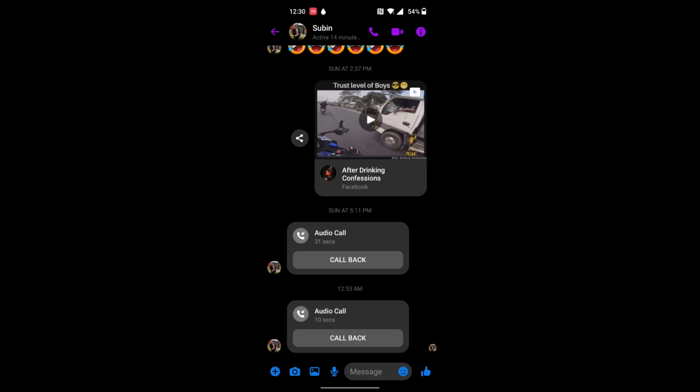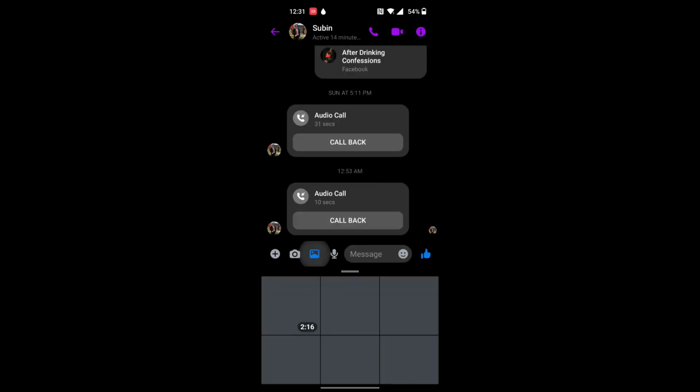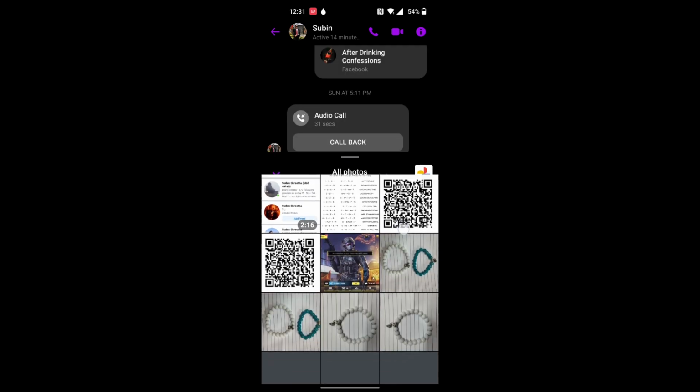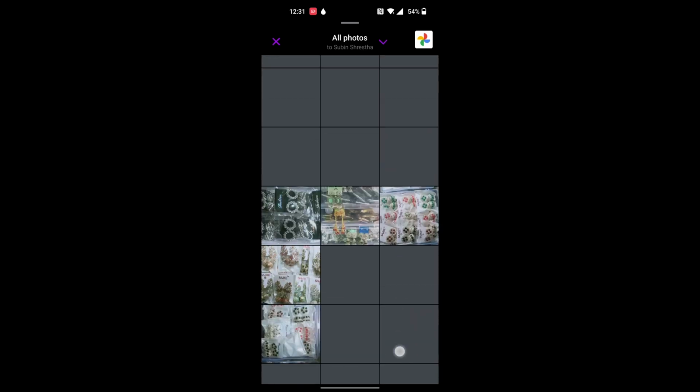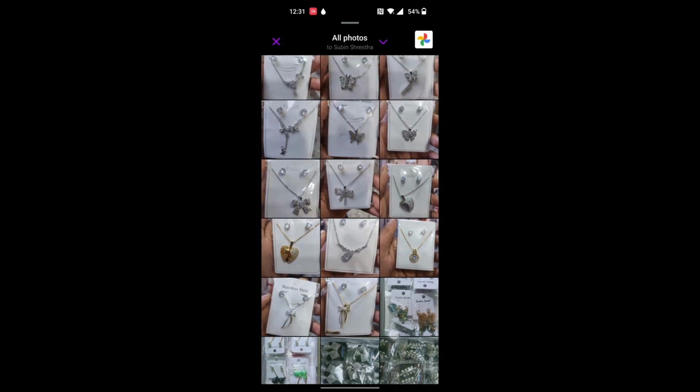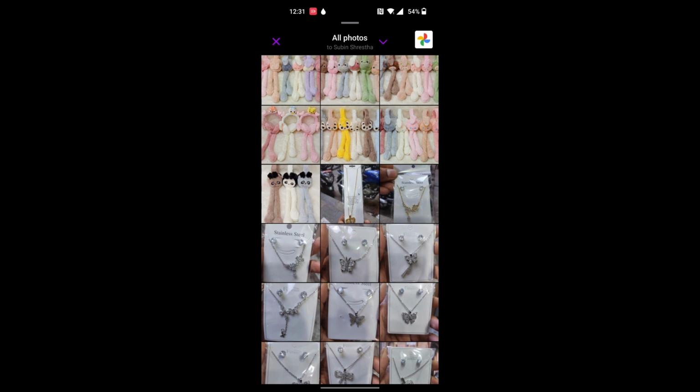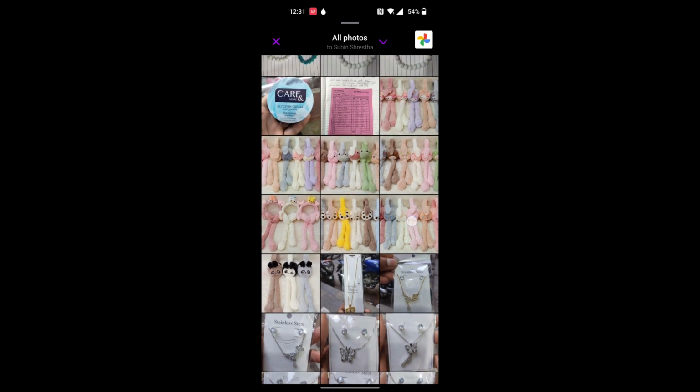Now, to do that, after landing on the conversation box, at the bottom left corner of the screen you can see there are a bunch of icons. One is a plus icon, another is a camera icon, and there is a gallery icon or a picture icon. Tap on that, and from over here guys, you will be able to access all of the photos available on your phone. And after that, to send the photo, please tap on any photo that you want to send.